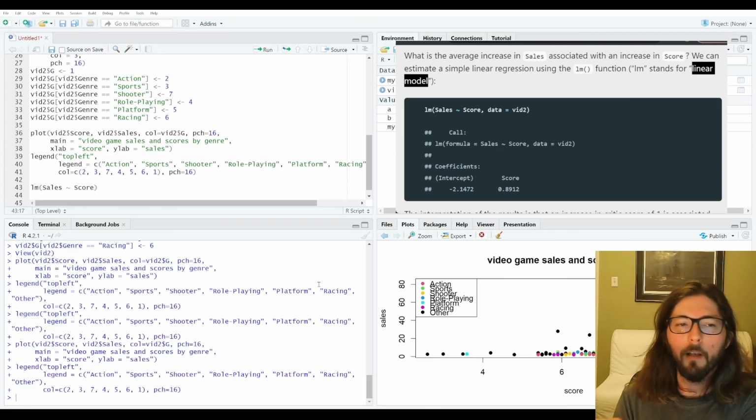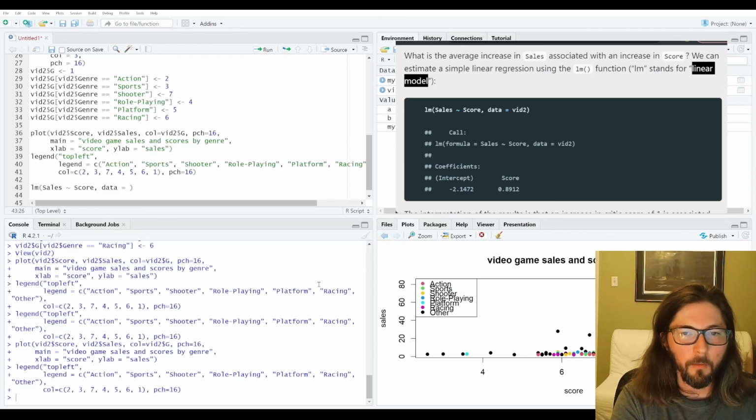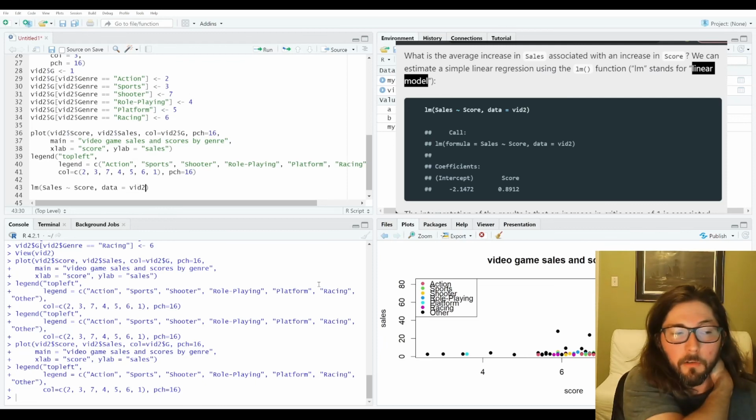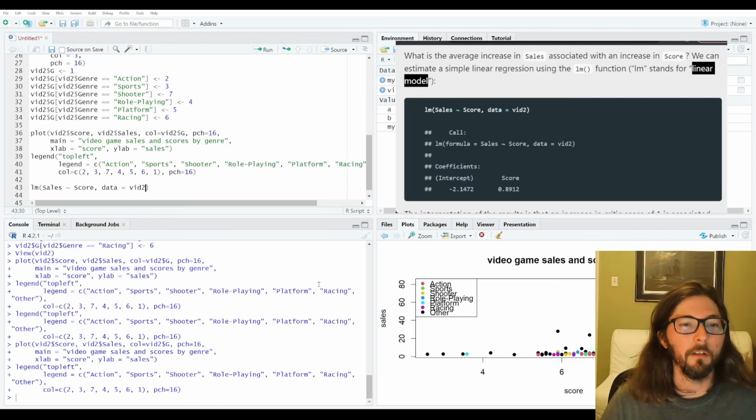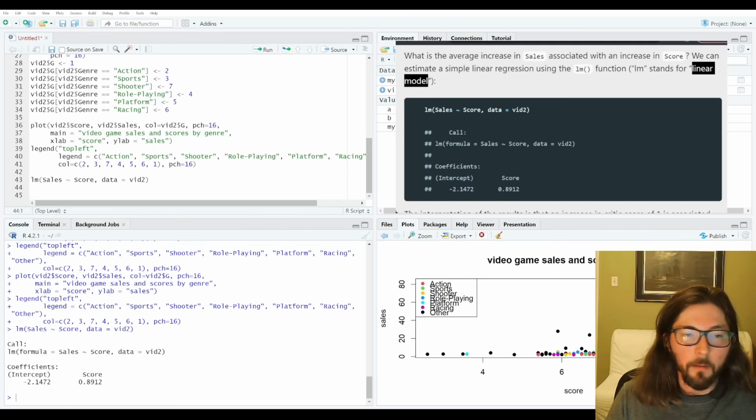And now I need to tell the lm command where to find those variables. So at least I need to provide the option of where to find the data. So I'm going to type data equals, and I want to use the vid2 dataset. I could also do this for the mydata dataset; I'd be using a different dataset. So let's run that command, and there we have it.